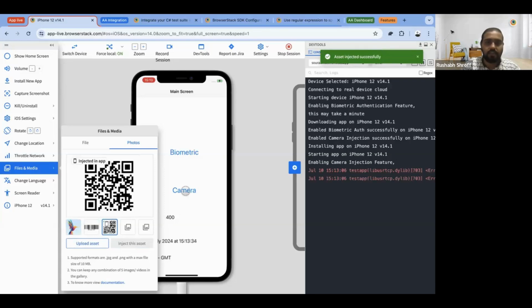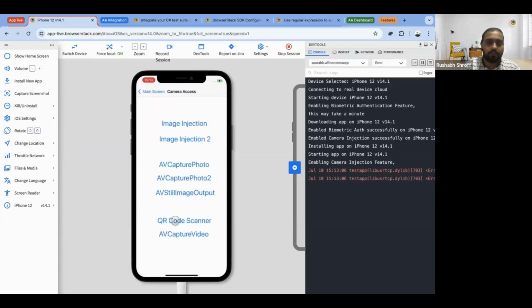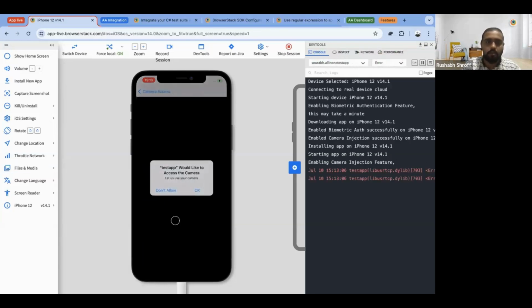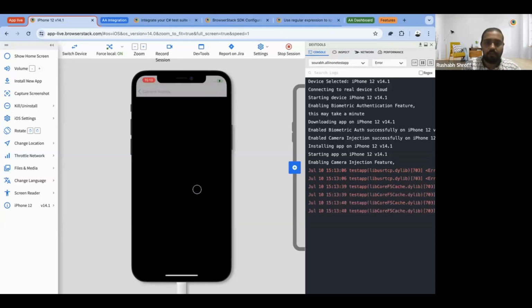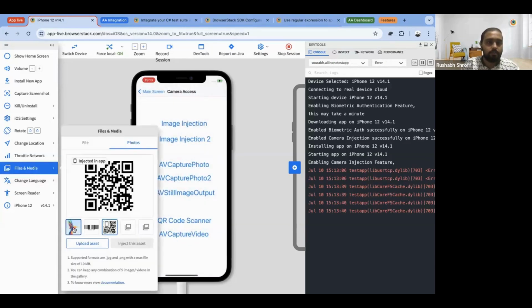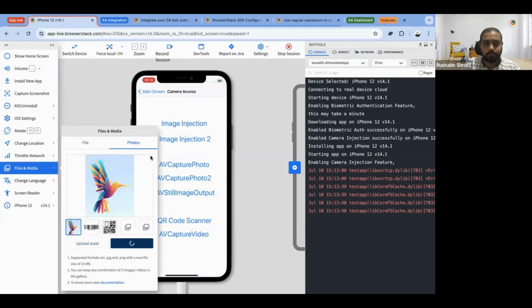Once the injection completes, I'll click on camera and let's choose QR code scanner. So now I will be opening up the camera. You will see a black screen. However, you can see that the content of the QR code is displayed over here. So the QR code which I injected earlier is now available to my application as a response, and I can use it. To take another example, I can also inject another image.